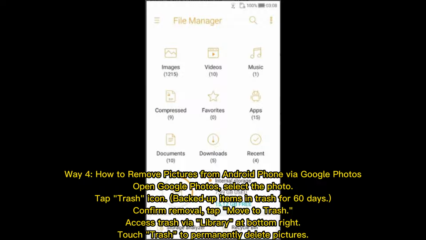Way 4. How to remove pictures from an Android phone via Google Photos. Open Google Photos, select the photo, tap the Trash icon. Backed up items stay in trash for 60 days. Confirm removal, tap Move to Trash. Access the trash file library at bottom right. Touch Trash to permanently delete pictures.